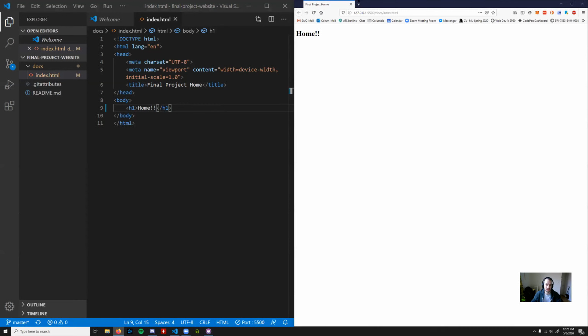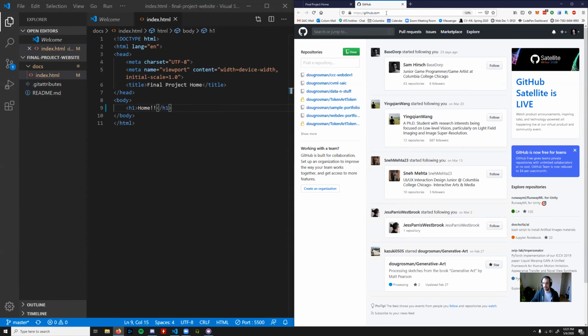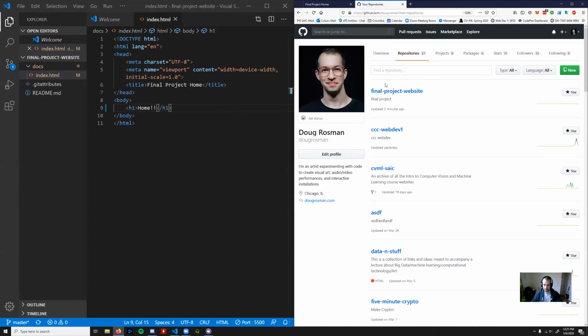All right, so let's now enable GitHub pages so that we can actually go to the public web page. And this GitHub pages that we're about to create, this is the link that you're going to be turning in for this assignment. So I'm going to go to github.com and I'm going to go into my repositories. Okay, and I have this new one that I made right here at the top, final project website.